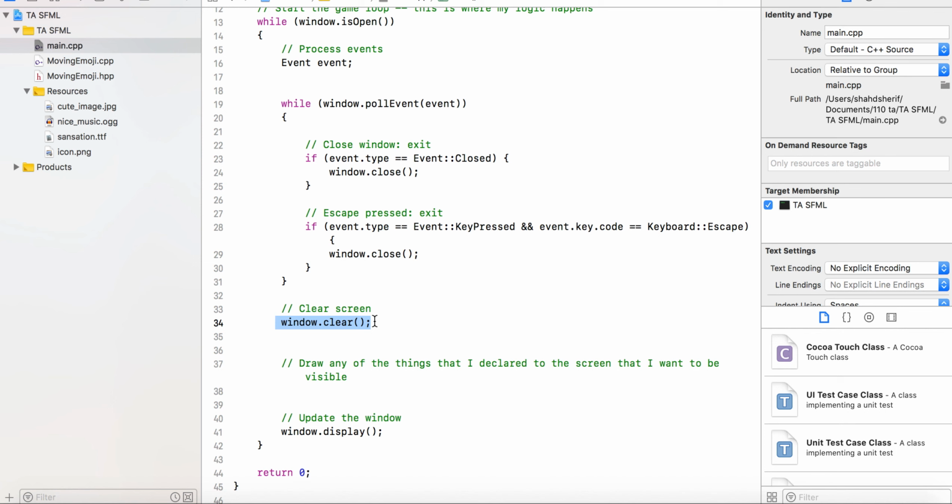like if you had something on there, if you had like a circle on there, and someone pressed left and you want to move the circle to the left, you have to clear the screen so that it can be redrawn in the new position. You just have to call this method at this point. Past this while loop, you have to do this.